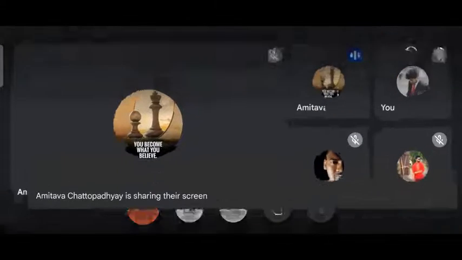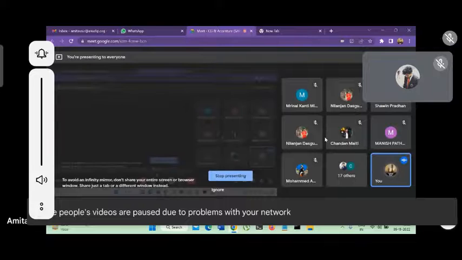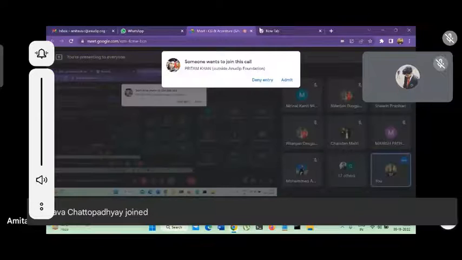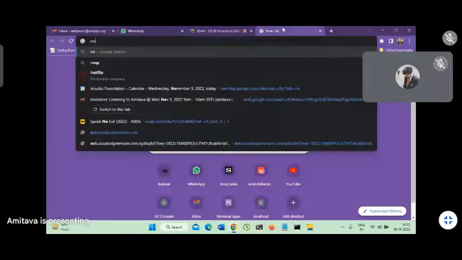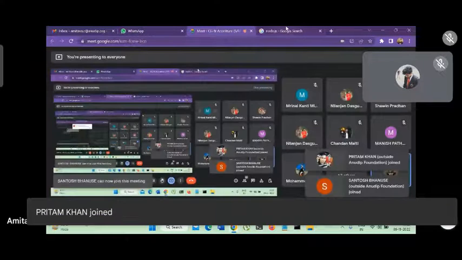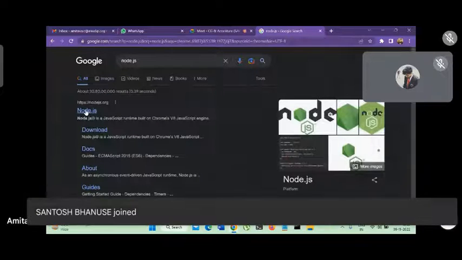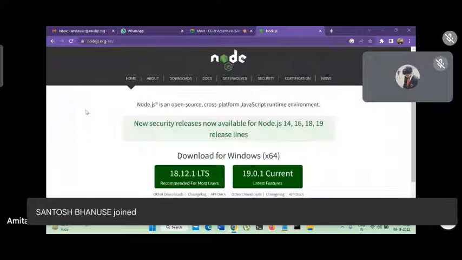Is you must install Node.js. Remember, this is the most important one you require. This is the JavaScript engine, because the Node.js server is going to be executed. Okay, can you see the screen now, guys?